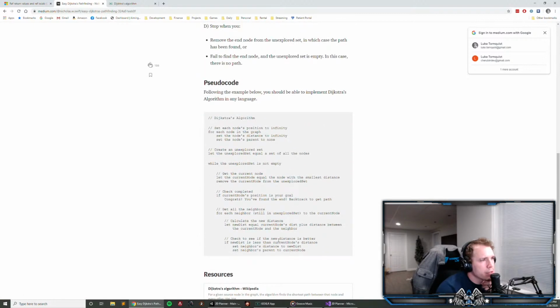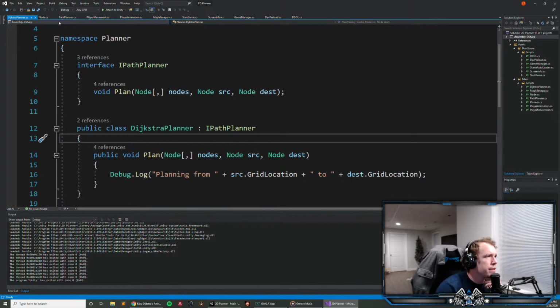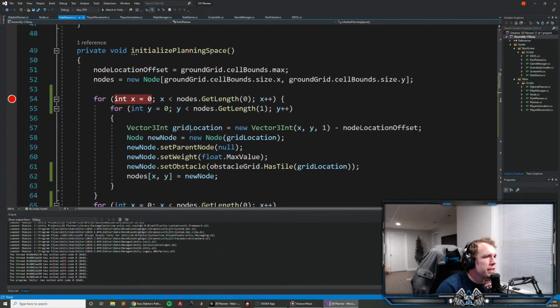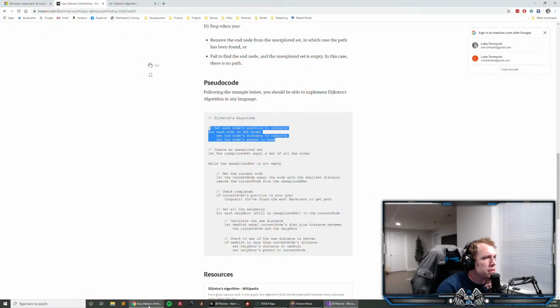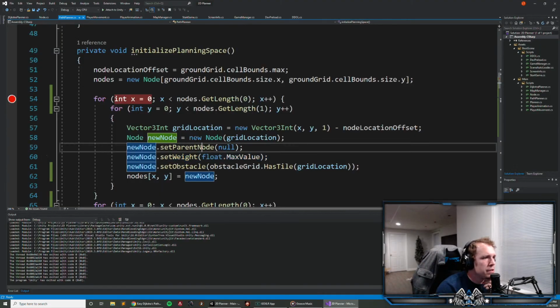I think I can make this work. So this, for each node in the graph, set the node's distance to infinity. So if I go to here, I'm doing that already. Their distance, and their parent to none. They got no parent.